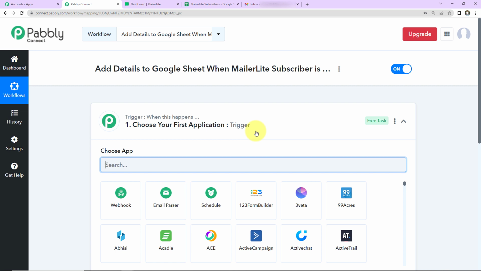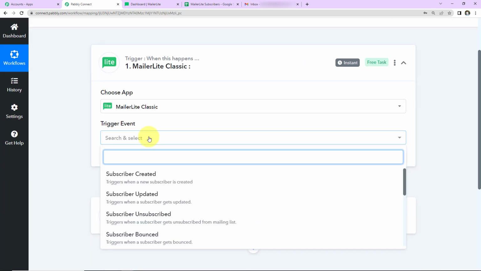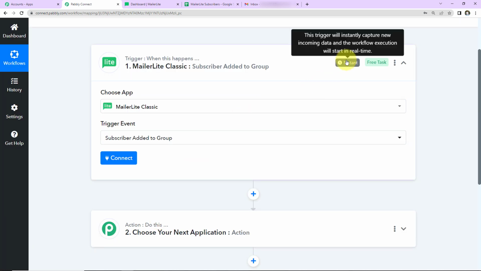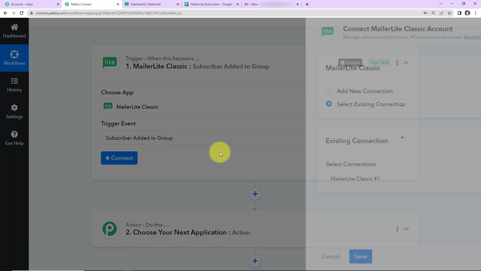Now here I have an existing subscriber in MailerLite and I want to add the subscriber to a group. So here I'm going to choose my application as MailerLite Classic, and the trigger event here will be subscriber added to a group. On the right hand side, it is written that this trigger will instantly capture new incoming data and the workflow execution will start in real time. So this basically means that this trigger application has got no polling time. The moment a subscriber is added to a group, we will receive the response. Now I'm going to click on Connect here.